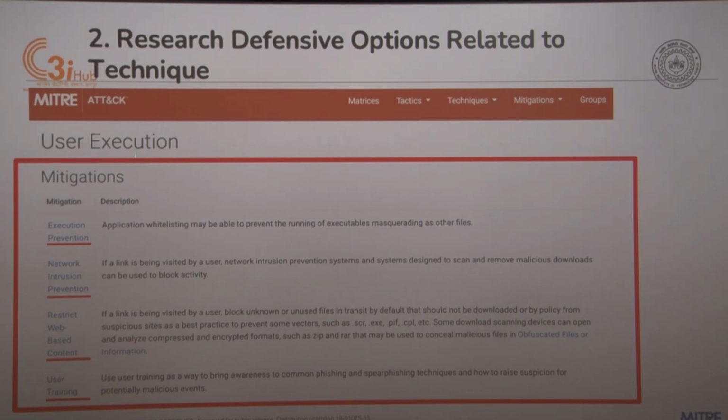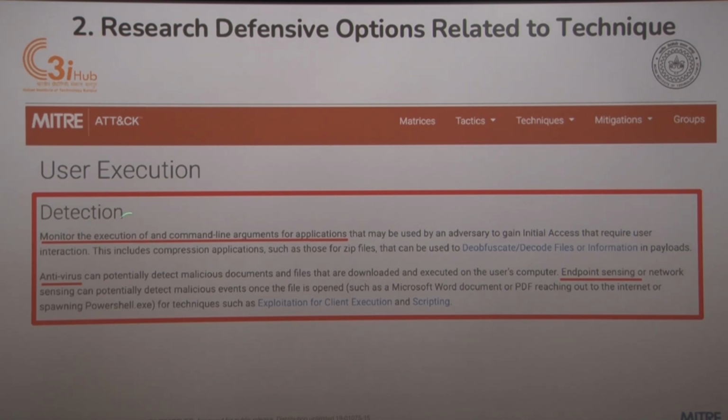Further, on the same page you will see a mitigation section where various techniques or methods are listed which can be used to mitigate such TTPs in the victim machine, such as execution prevention, network intrusion prevention, restricting web-based content, and user training. So, in this spear phishing case, user training is much more required to mitigate any such phishing emails from invading. Also, on the same page you can see a detection section where several ways are discussed for how one can detect execution of such TTPs.